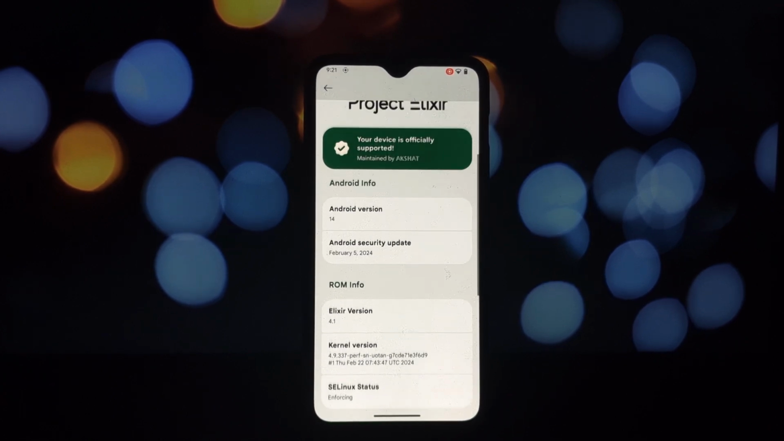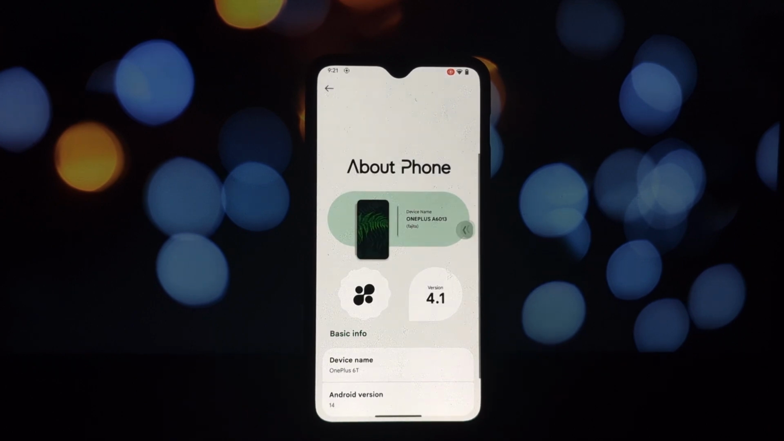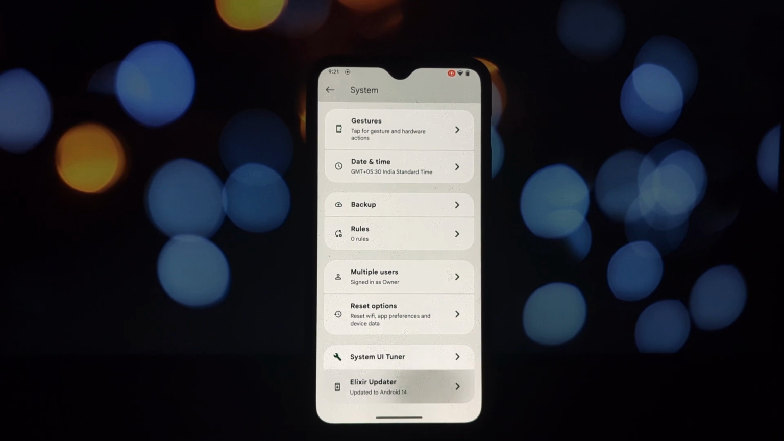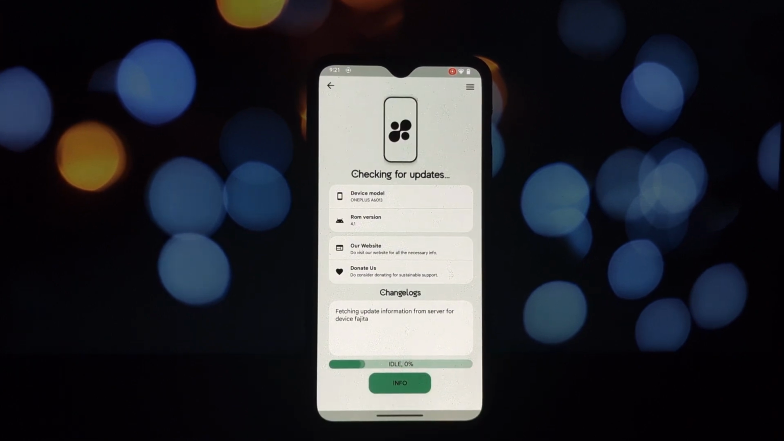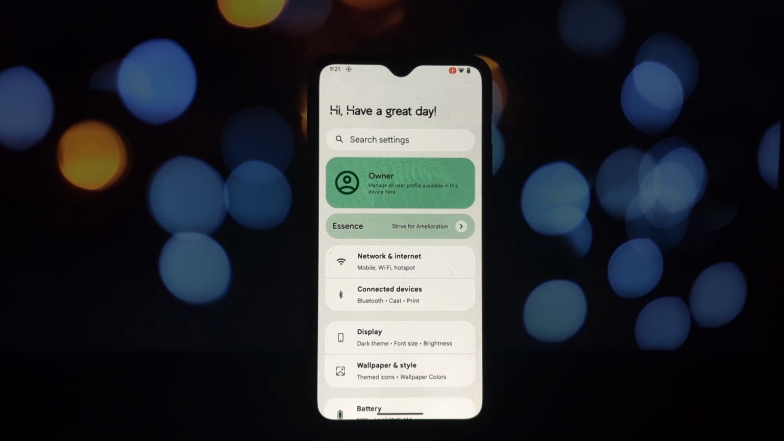Booting up Project Elixir, you're greeted by a clean, minimalist interface. It's clear the developers are big fans of stock Android with a focus on simplicity and functionality. Animations are buttery smooth, and navigating the UI feels responsive.